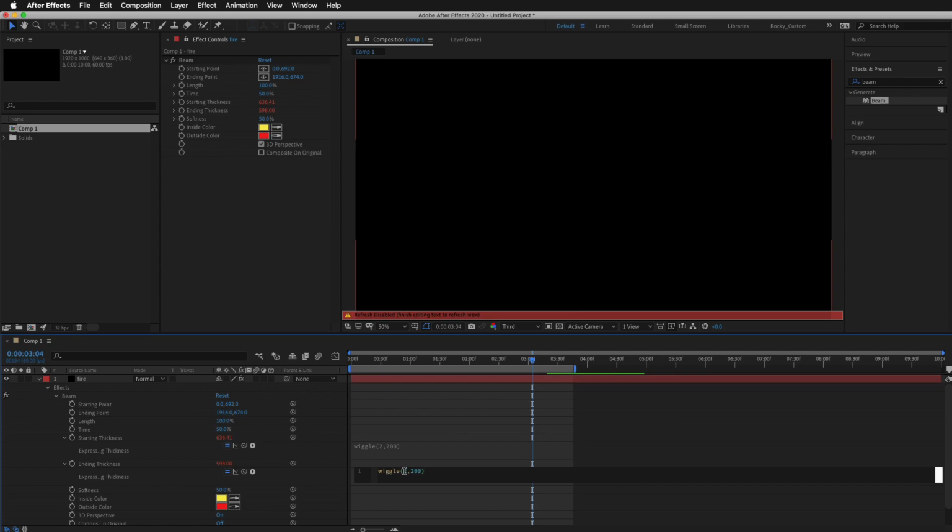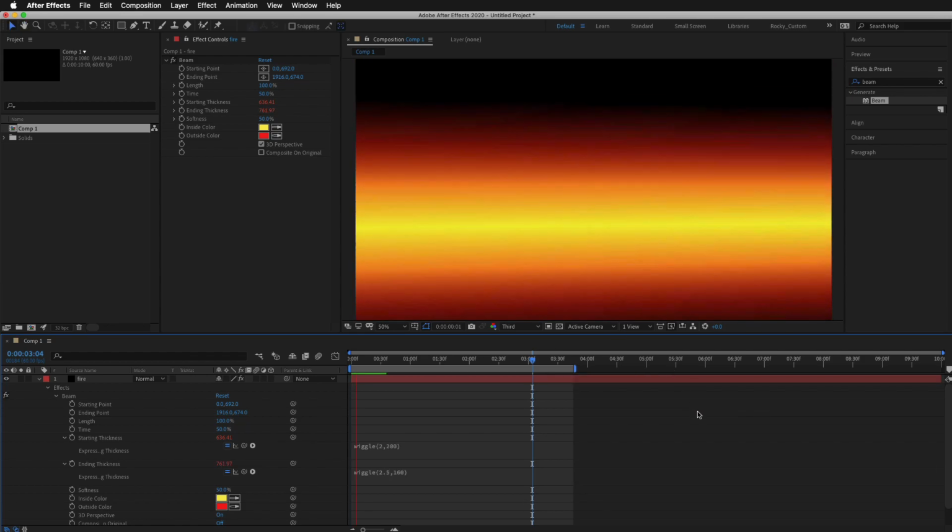Let's make this maybe a little bit faster, 2.5. And we'll have it move a little bit less. So I want it to be similar, but not exactly the same. And so let's say 160, something like that. We'll test this out, see how things are working. Okay, and I think that is a good start.